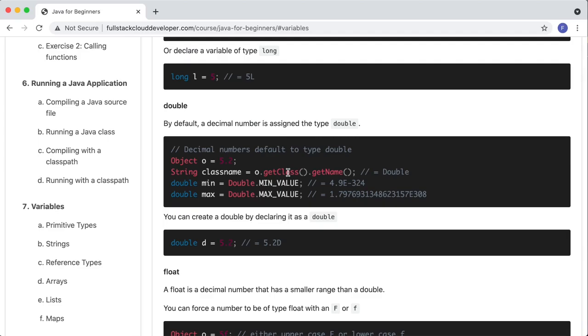Now, long is the biggest int primitive, and double is the largest decimal primitive. So again, any of the decimal numbers that you specify without declaring its type is going to end up being a double. So 5.2, for example, has a class name, if we check it, of double. And double is a big floating point number, which is really large.